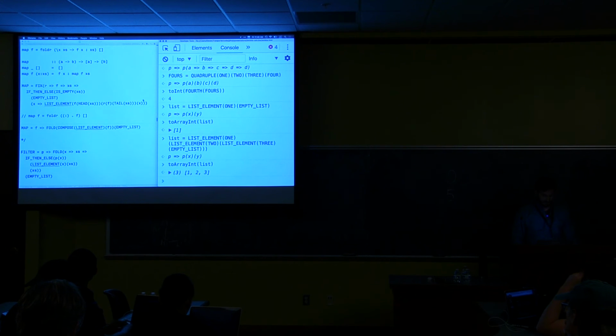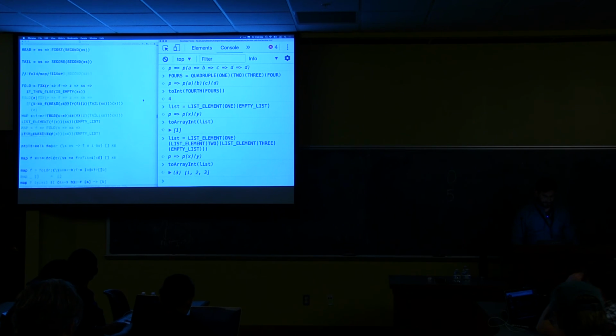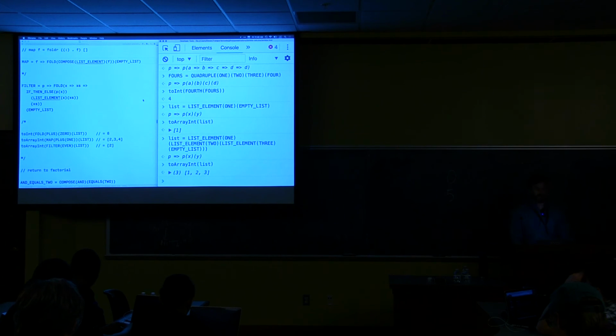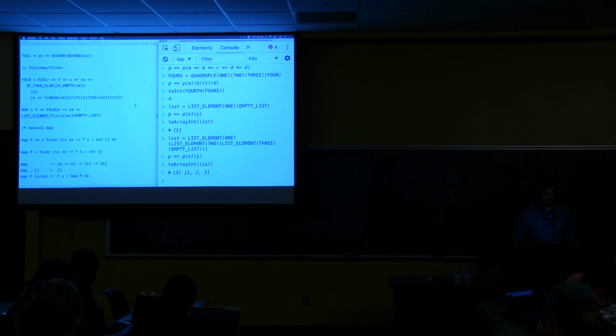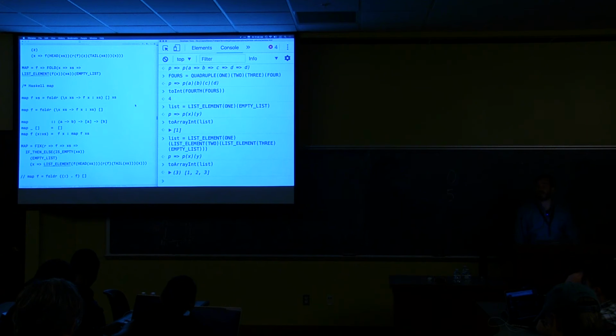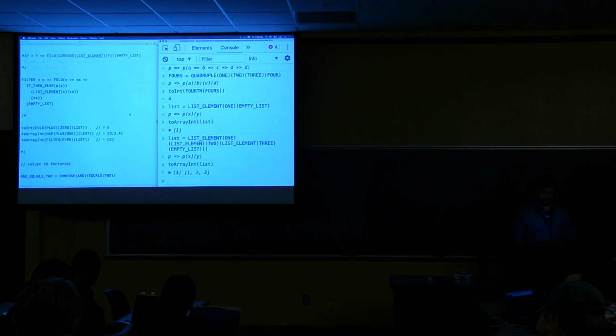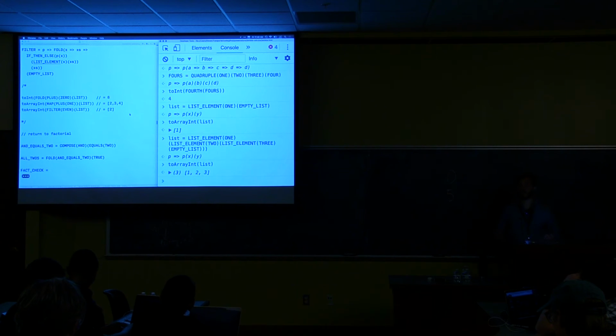So see if I have a good example. I thought I had a better example. Oh, here's some examples. Okay, and here's a filter. So like I said, fold is, if you're familiar with reduce, fold is like reduce. I'm sure you're familiar with map. Here's filter. Okay, we have map, filter, and reduce. That's functional programming, right?